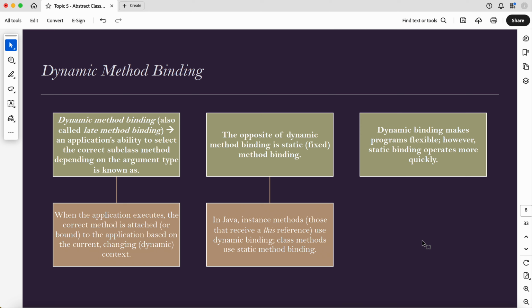It happens automatically. Another kind of binding is called static binding, or fixed method binding. This is another kind of method binding. Instance methods, normally those that receive a this reference, if you can recall in our previous example where we learned about the this reference, use dynamic binding. However, class methods use static method binding. It means it is the direct one, because a static method is defined already inside the class, isn't it? So it is fixed in that sense.